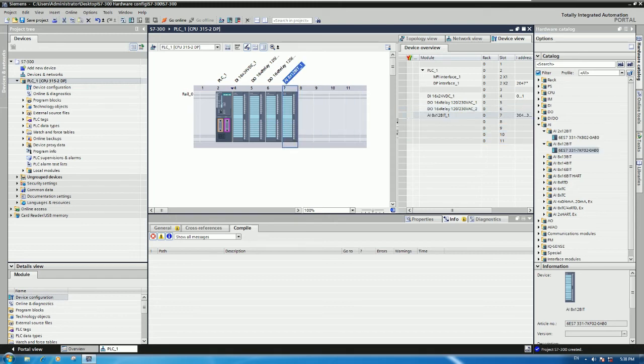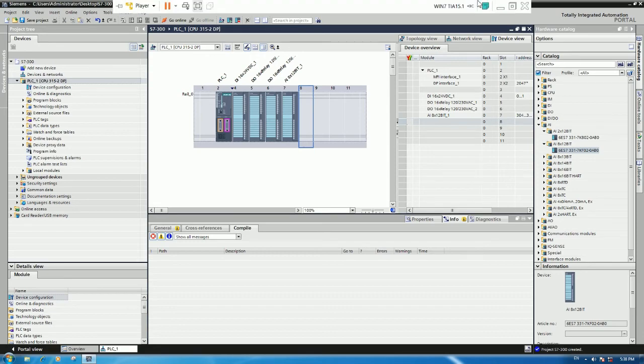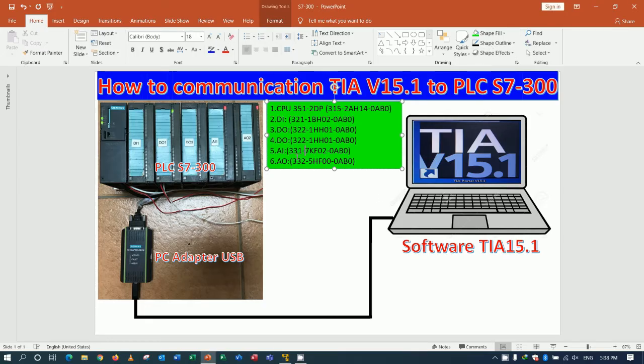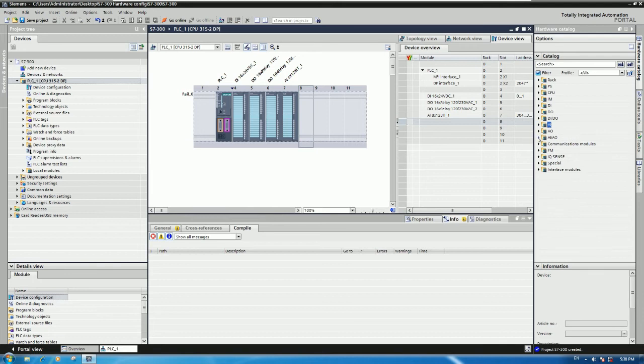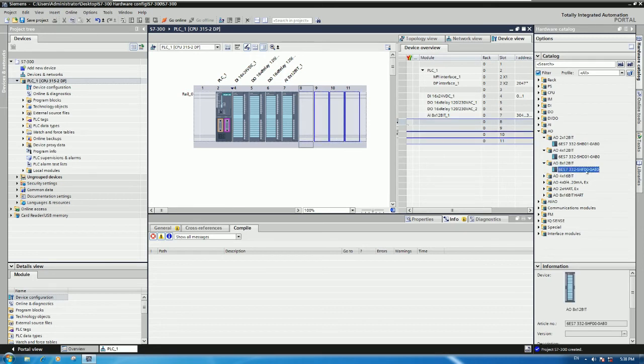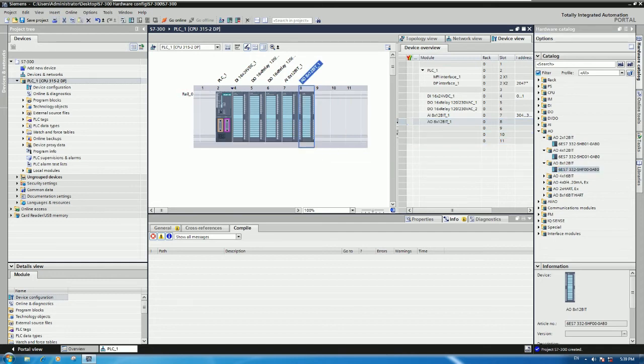Okay, and the last one is for slot number 8. Slot number 8 is the analog output, 332-5HF00. Okay, so go to AO and then go to 5HF00, right? Here, 5HF00. So drag and drop to the backplane again.